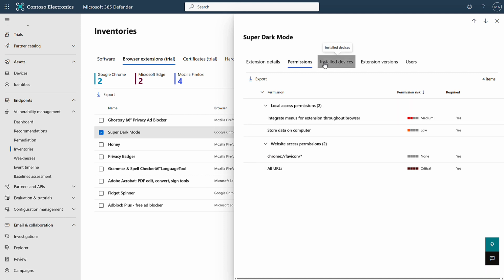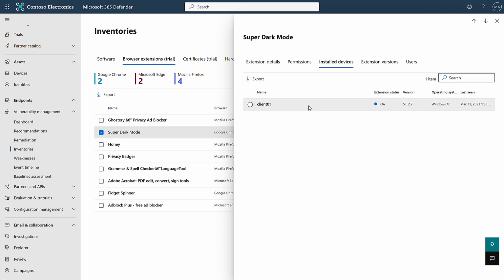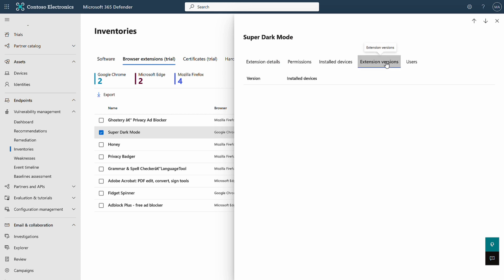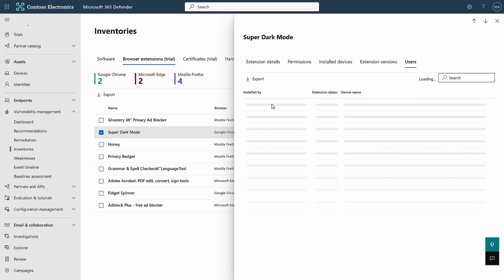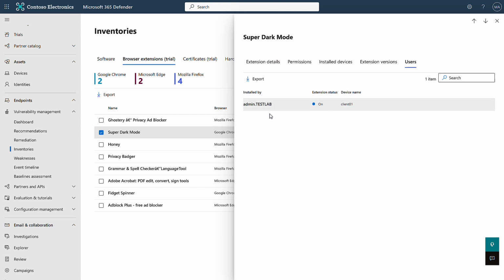It shows you what devices it's installed on and what version it is, extension versions, right? It shows you every single version. And then also what user actually installed this browser extension as well, right? In this case, it was admin, which is also a very bad thing. So this is not something that someone can fix. This is just something someone can uninstall. Yep. This is something that you would want to uninstall.